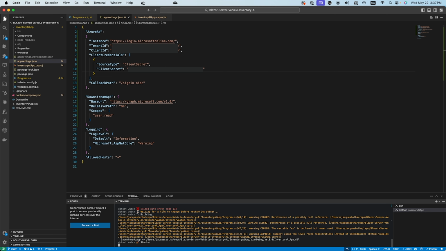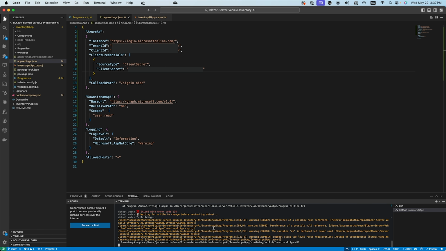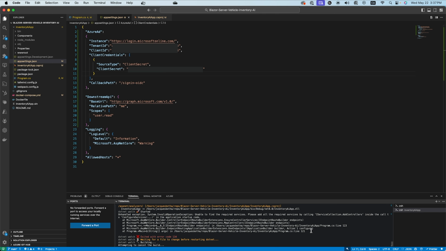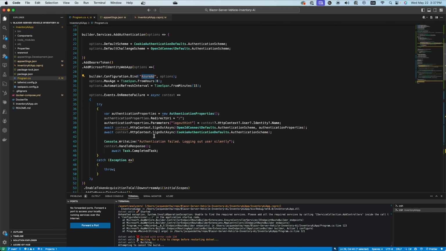So let's hit enter. Okay, so as you can see, we do have an endless loop. So we definitely want to figure out what is going on here. So I'm just going to go ahead and stop this by hitting Control-C. And it looks like it's complaining about line 121 and 123 on our Program.cs when I look at the bottom here. Let's have a look at what's going on there.